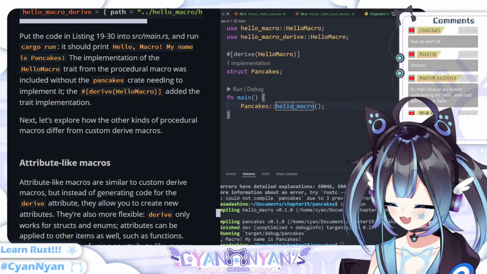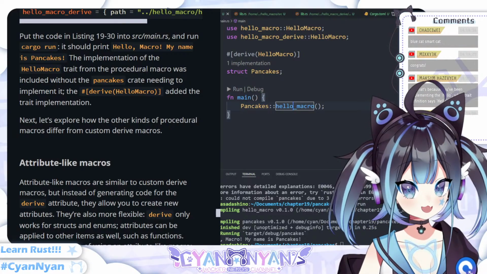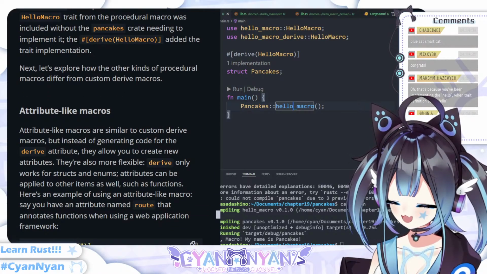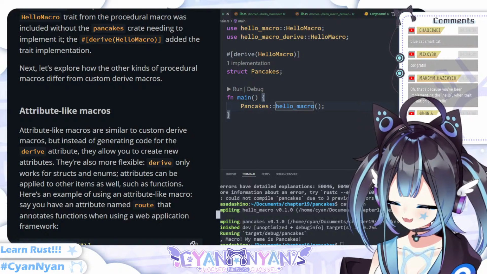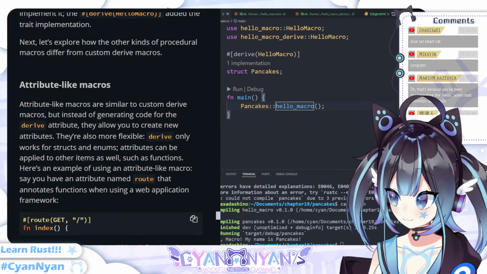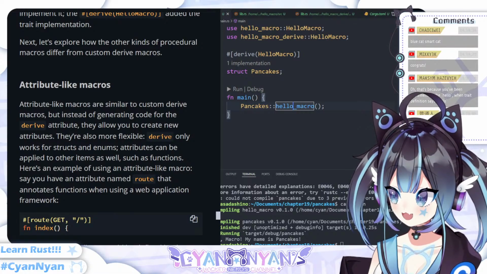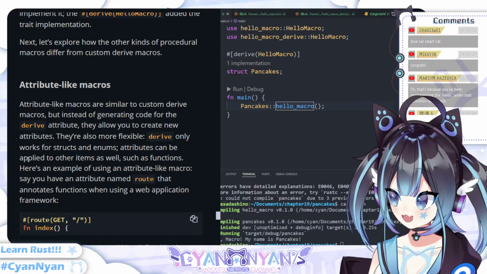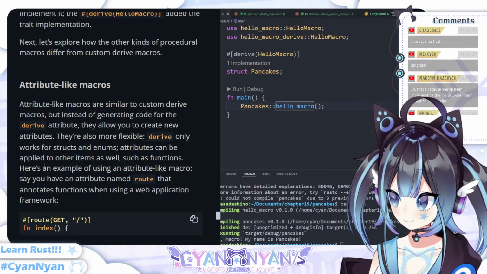Nice. Okay, moving on. Attribute-like macros. What are attribute-like macros? They're similar to custom derive macros, but instead of generating code for a derive attribute, they allow you to create new attributes. They are also more flexible. The derive only works for structs and enums. Attributes can apply to other items as well, such as functions.